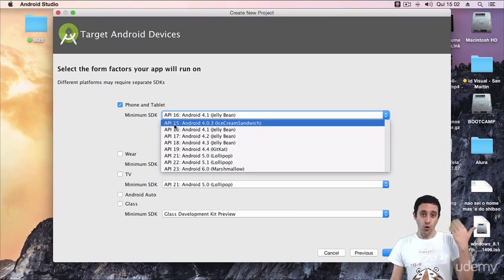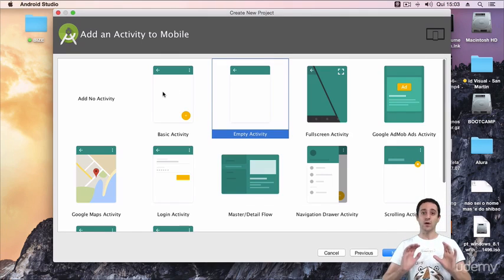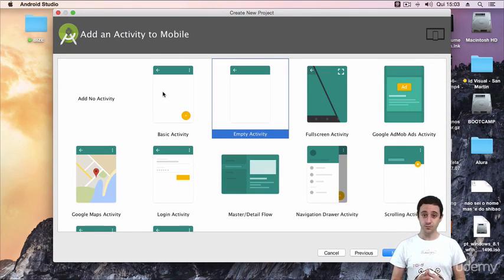If I choose a really old API, for example API 15, then I reach 96.2% of the devices in the market. And if I use 16, I reach only 92.8%. That's good enough for me, that's the one I'm going to use: 4.1 Jelly Bean, 92 to 93% of the market. Next. Whenever we start a new application, we have to choose a default main screen that we're going to show to our users.